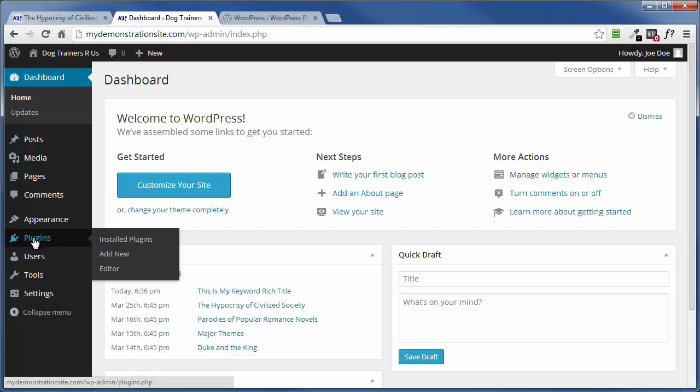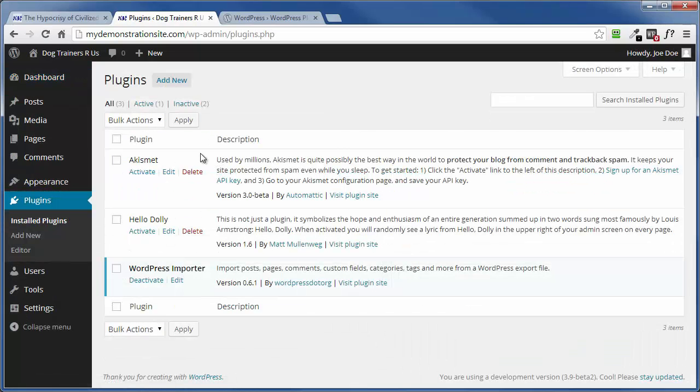When you hover over the plugins link, you'll get this flyout menu that has three options: the editor, which you really should stay away from unless you know what you're doing, add new, and installed plugins. Now you can get to the add new section from within installed plugins. So let's go ahead and check this out. And this shows you a list of all the currently installed plugins on your site.